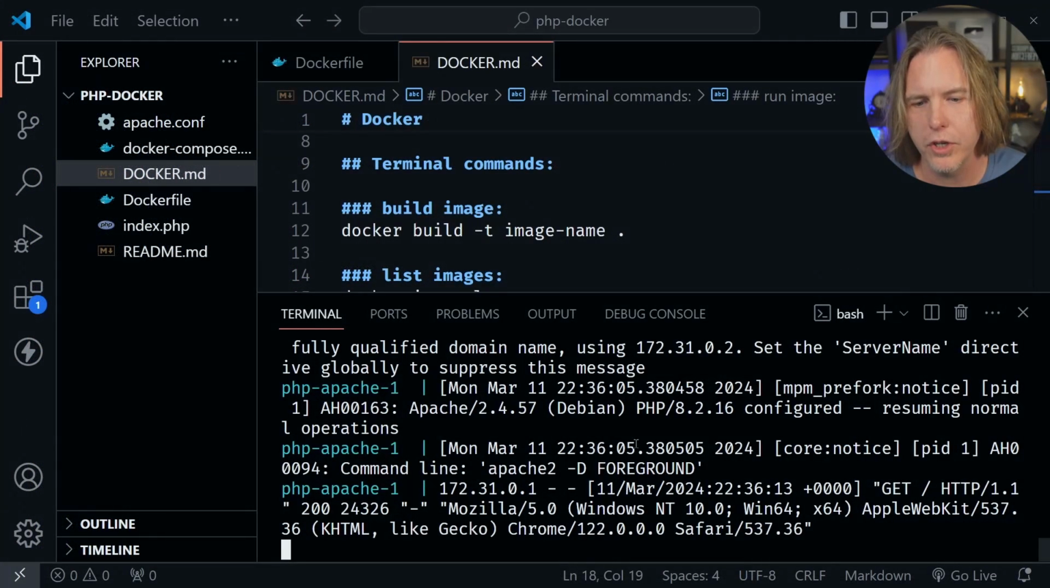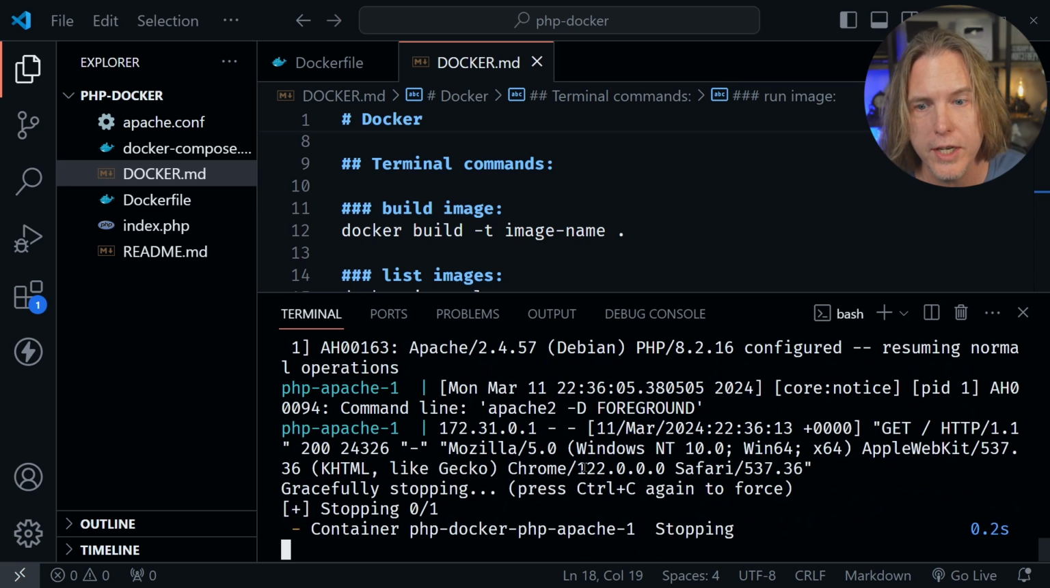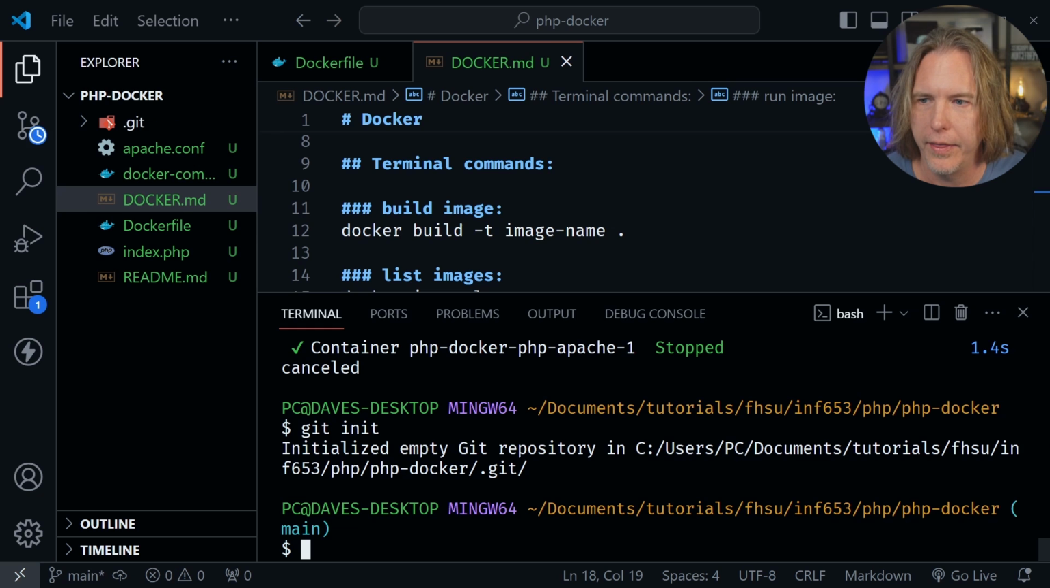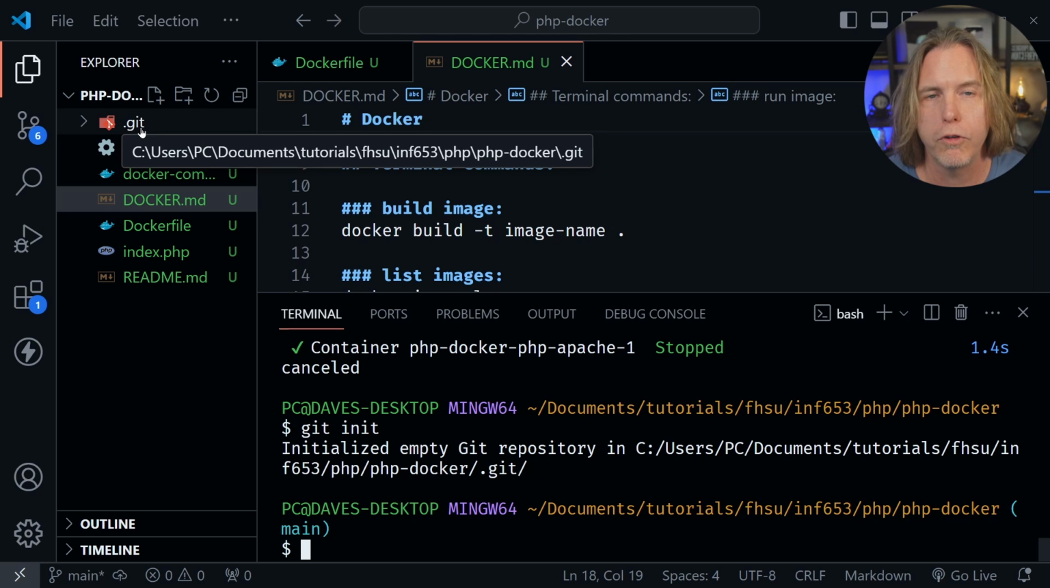I'm back in VS Code. Now we want to exit this inside of our terminal, so I'm going to press Control-C, and that should exit the running container. And notice I don't have a Git repository over here yet, so I'm going to say git init, and this should initialize the repository. Now all the files turned green, and I have a .git folder over here. If you don't have that, that means your VS Code settings have hidden this.